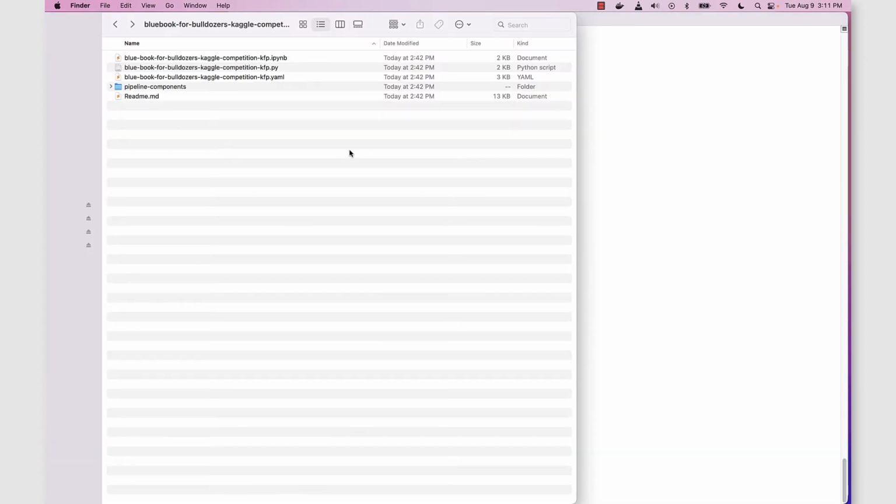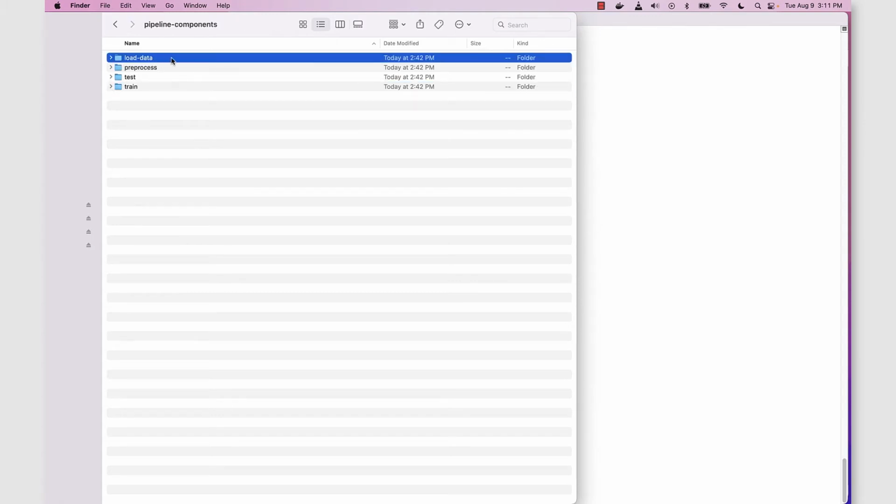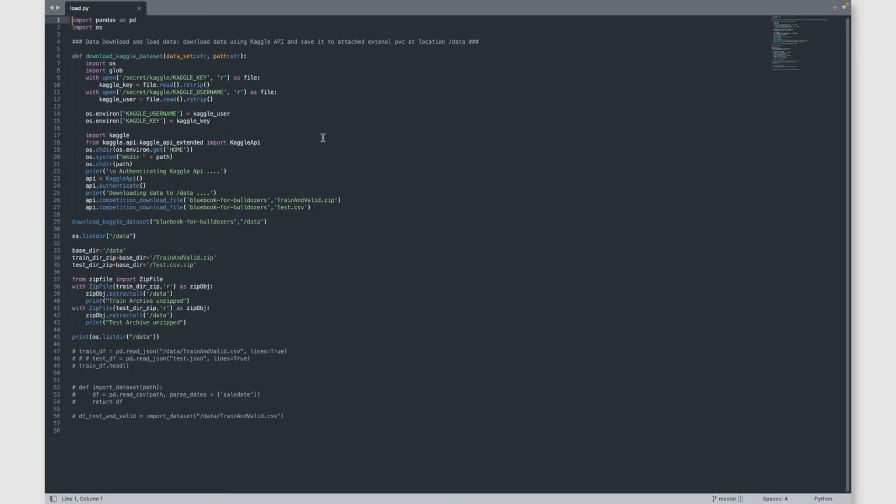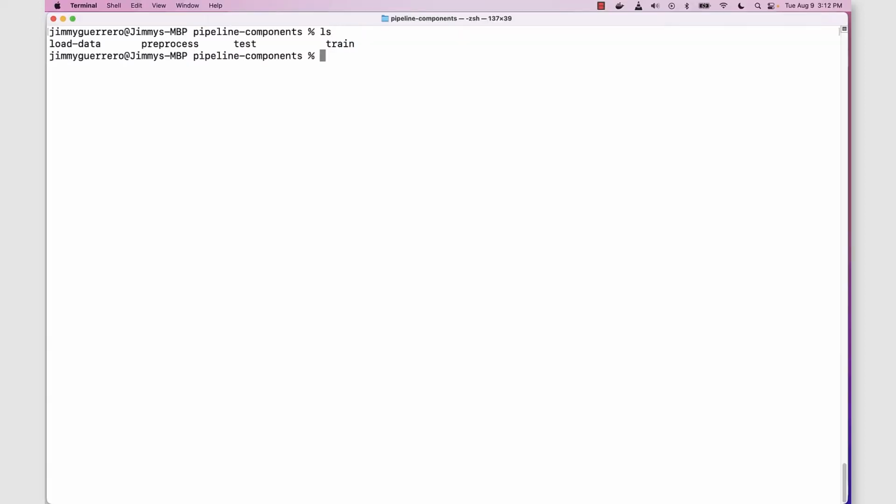You can see we already downloaded the Bluebook for Bulldozers project. We're going to navigate into the pipeline components directory, then navigate into the load data directory. You'll see 2 files here, Docker file as well as load.py. If you look at the load.py file, this is the file that we're going to use to create our load component, which turns into our pipeline step.